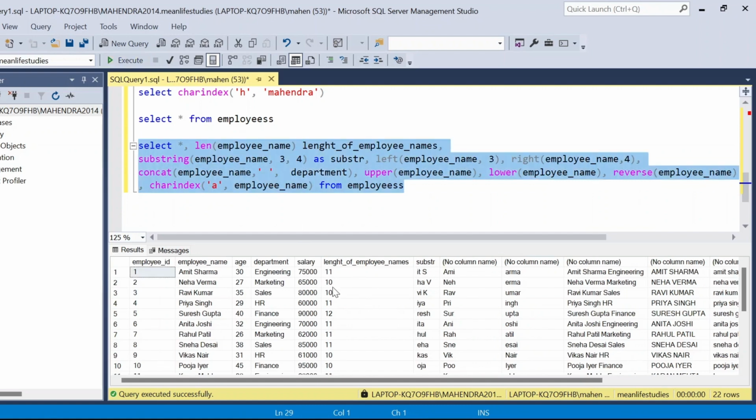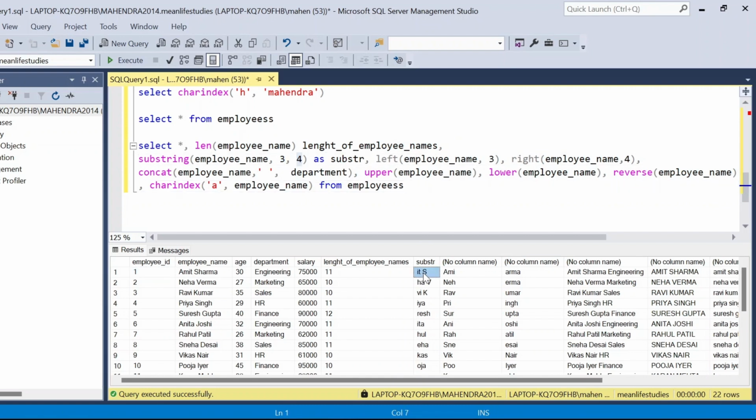No problem. Now you can see this is the length of all employees, this is substring, you can see here starting with 3 and it should have 4 characters. You can see it includes a single space, and starting with the 3rd index, right? So the 3rd index is starting from small i, you can see this one. So this is how we can retrieve a substring from a given string.